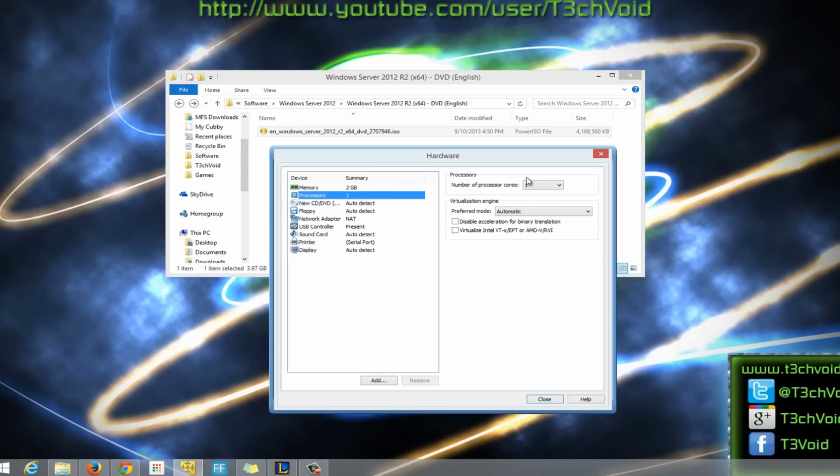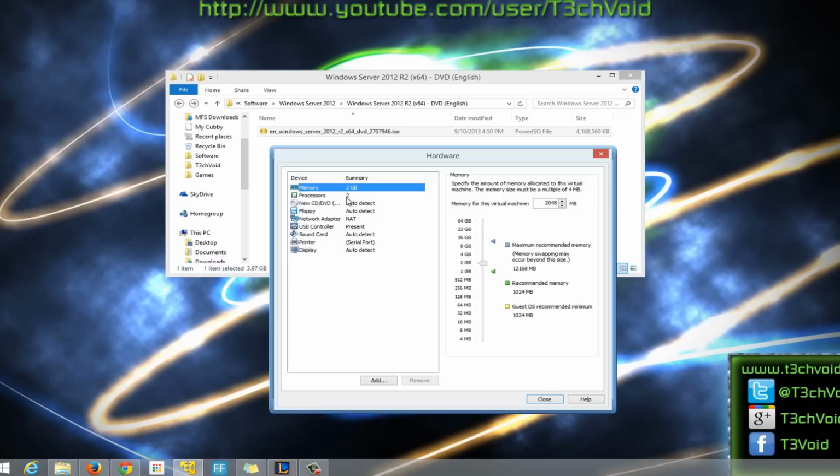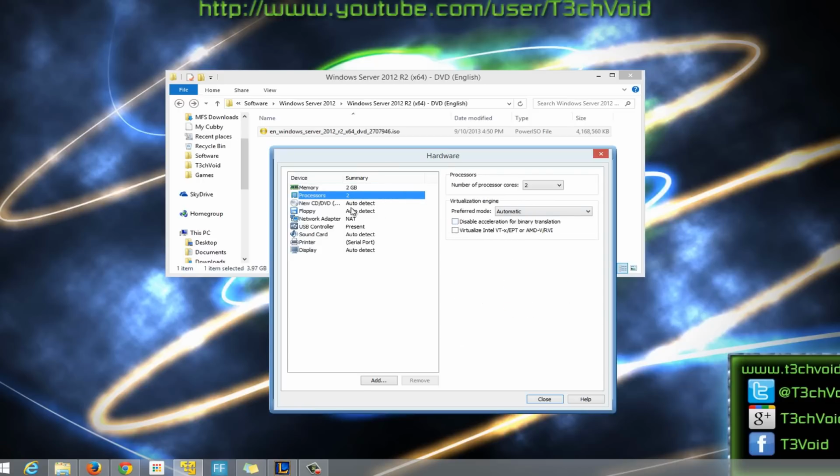And then the processor, depending on your computer and what processor you have, I'm using an i7, so I have 8 cores. I'll allocate 2 cores for this virtual machine, just so it's not choppy and it's not laggy. And the final thing, these two options, you don't really have to do it, but you can leave it at the default. I just do it so my virtual machine will be faster. And this step, everybody has to do. You have to make sure to do it.